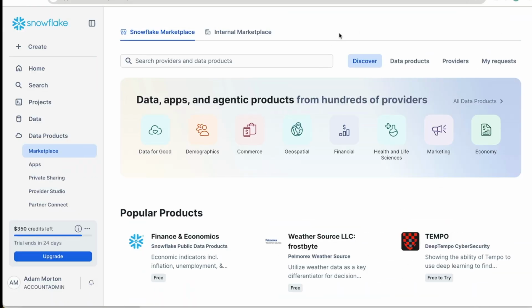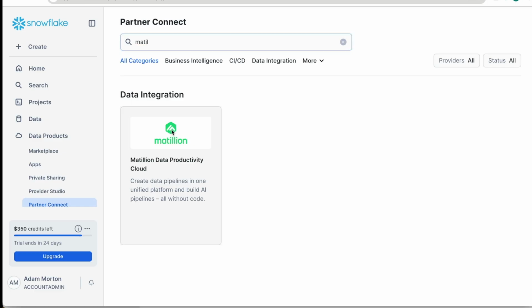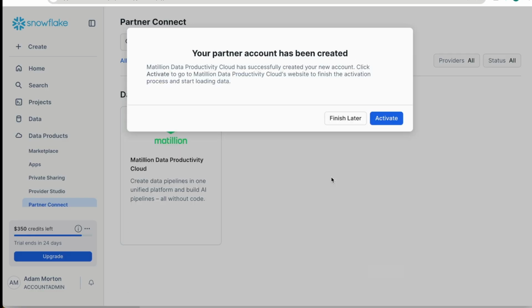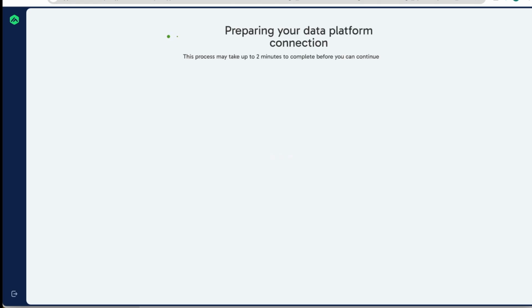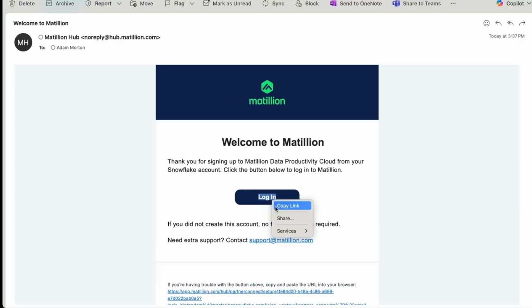So here we are in a brand new trial version of Snowflake, and the first thing I'm going to do is to show you how to configure Matillion to use it in a trial environment. So we're going to go to the Partner Connect portal, search up Matillion, and you can see it's going to create a bunch of objects in here in our Snowflake environment for us. So we'll leave all the defaults as is, and we're going to click create, and this will take a minute or so to prepare the data platform. Once that's done, you will get an email asking you to log in to register your Matillion account. So let's go and do that next.